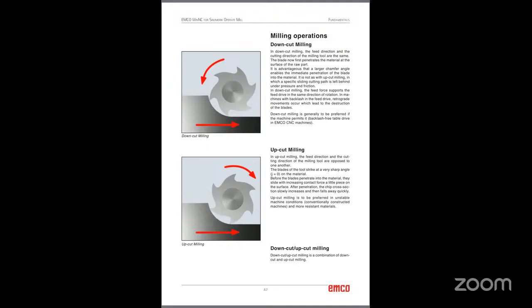Then coming to the upcut milling, or conventional milling, as we call it. So we have the feed direction. This is our feed direction, okay, and the cutter direction will be in the opposite direction. It's called upcut milling. So in upcut milling, the blade will touch the surface, then enter into the material. Initially the chip thickness will be small, and after that the thickness will be more.